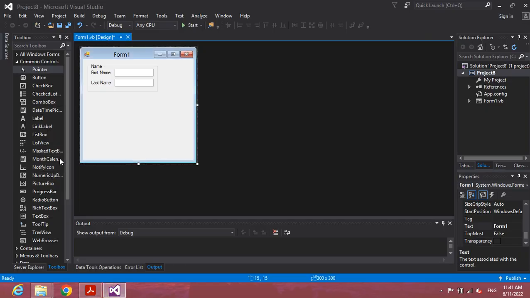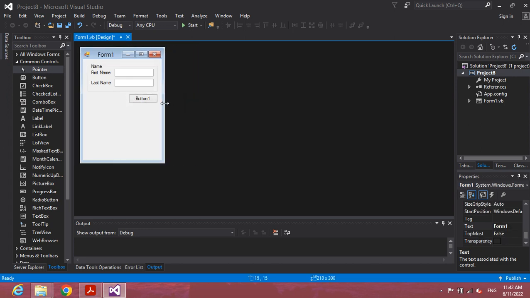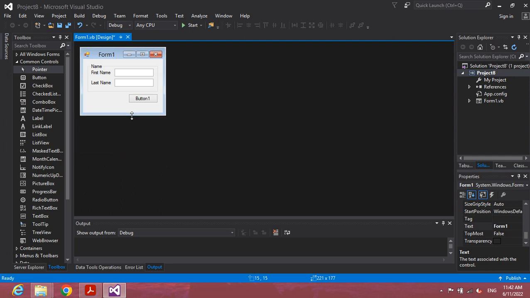So we add a button to the form. To the form we have to add a button, not to the group box. So in order to add the button to the form, we first have to select the form. Then after that, if you double click on button, a button will appear on our form. Okay, let's adjust the form a little bit so that it looks like this.